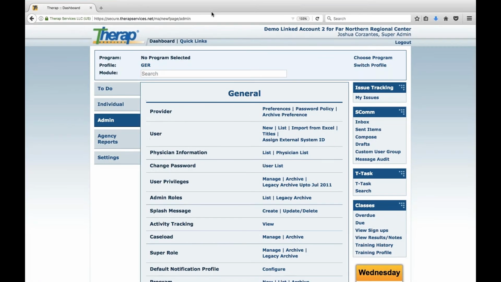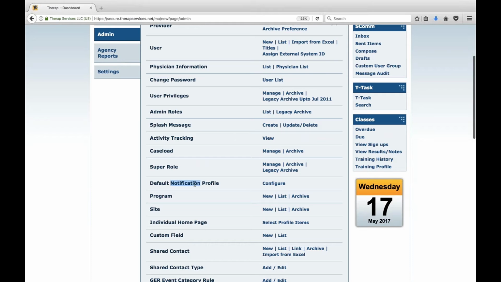Hello, Far Northern vendors. We are now going to discuss setting up notifications so that you can receive either text message or email alerts when a service coordinator has done a follow-up on an SIR. First, if you'd like, you can set up notification profiles. This is essentially a way to set up groups of notifications to apply to different users.